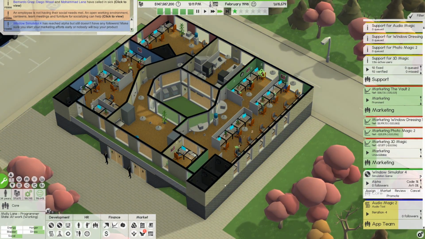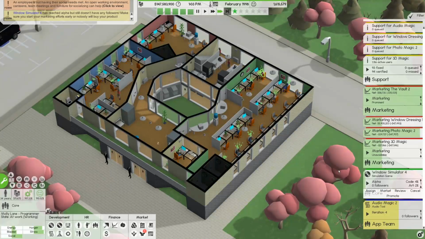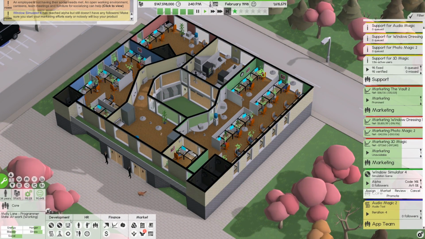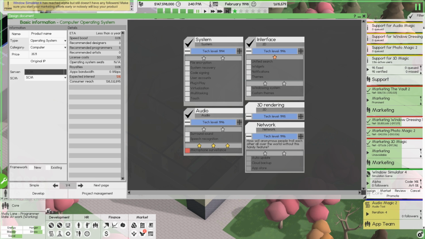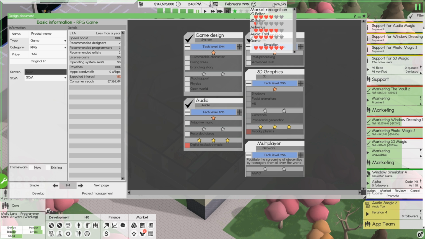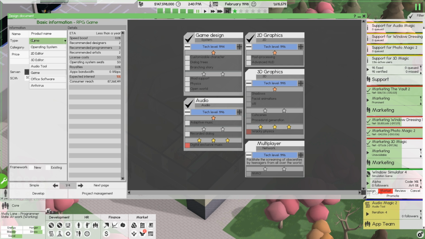App team. Okay, so we can develop window dressing simulator. That is going now. Oh, look at that. The programming of it is so quick. Let's start designing something again with the core team. We can get the designers on something. Should we do another game? Well, let's have a look. 3D editor. Simulation. We could just do another simulation game, like a different one, but I don't know if I want to do that.